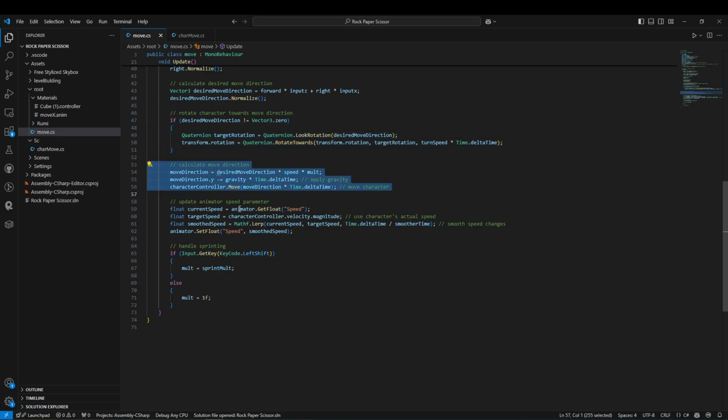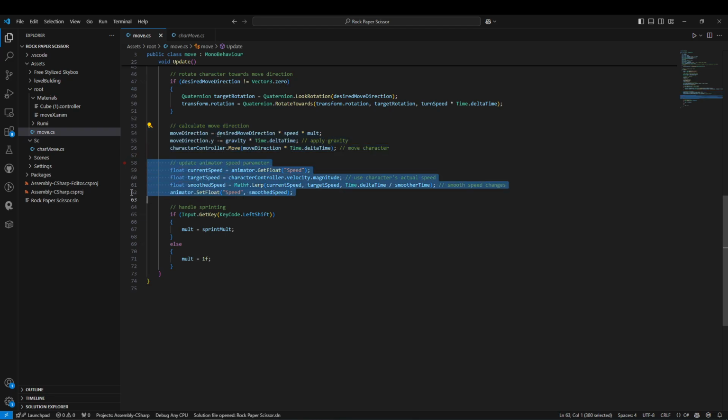And finally, since our animator has the speed variable that you remember we put in the animator component, we smoothly set the speed as basically our character controller's own speed. And finally, I just added a simple sprint mechanic which will just multiply our main speed.